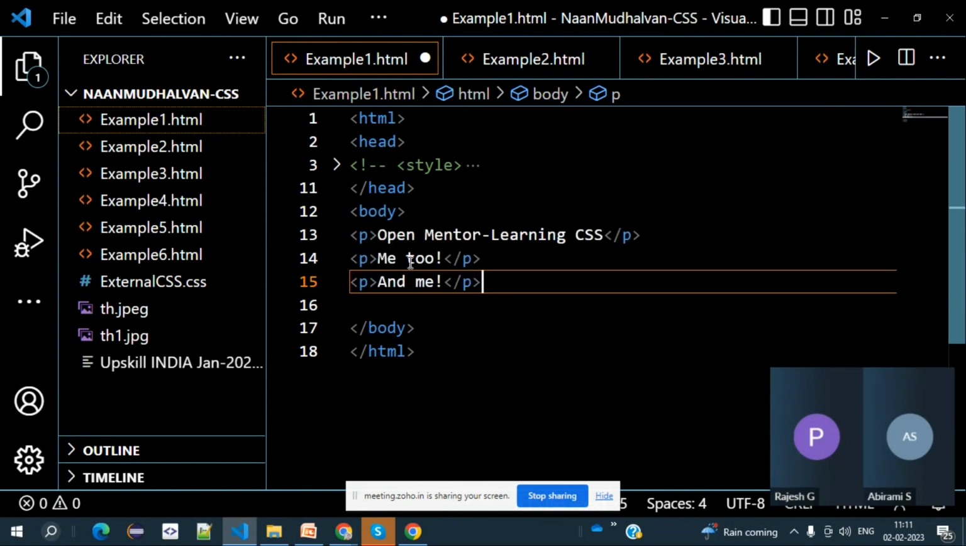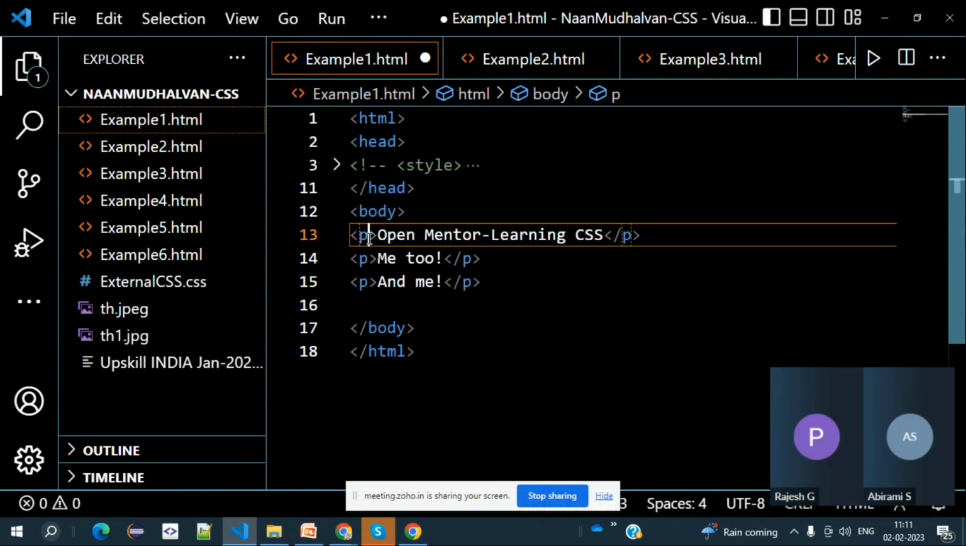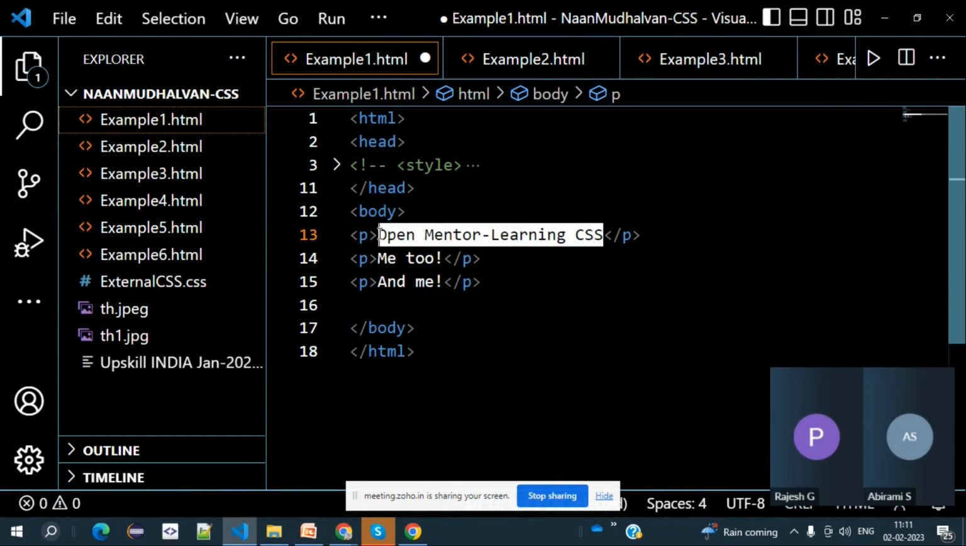So how are we supposed to write it? We need to write the paragraph starting tag, then we need to have an ending tag. Within that, we can write whatever content we want to keep. Now I have written a code like this. Now how will it run? Let us check out the output for this.